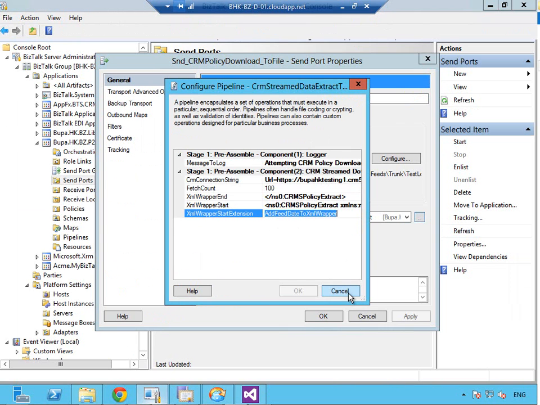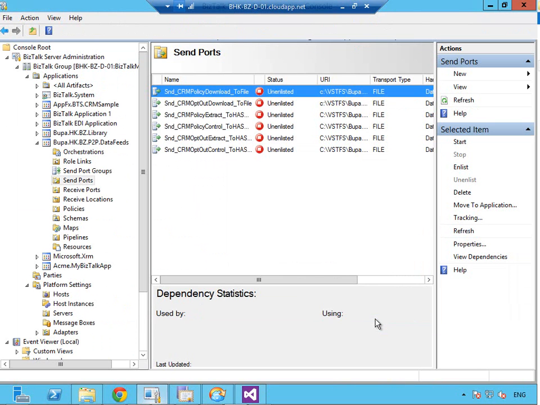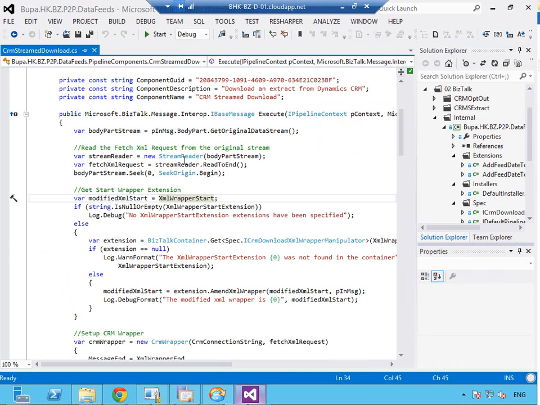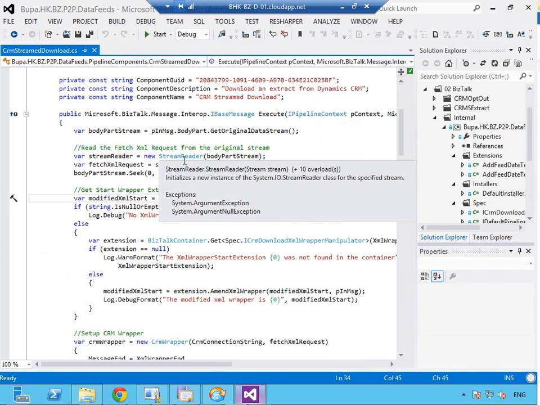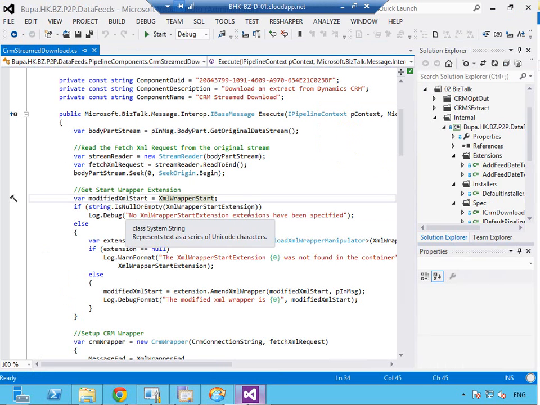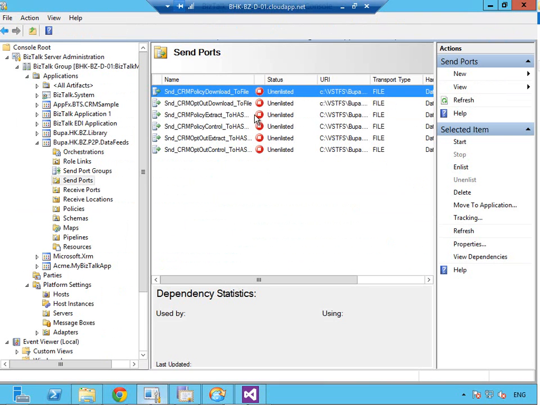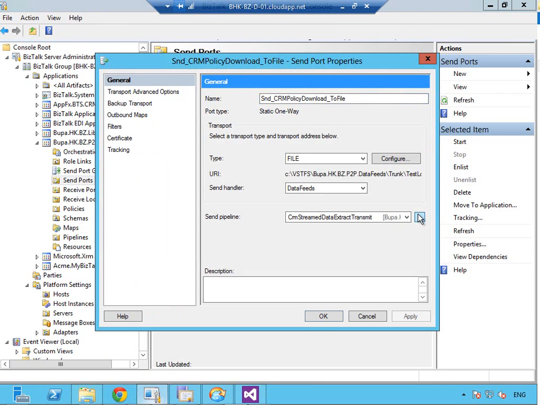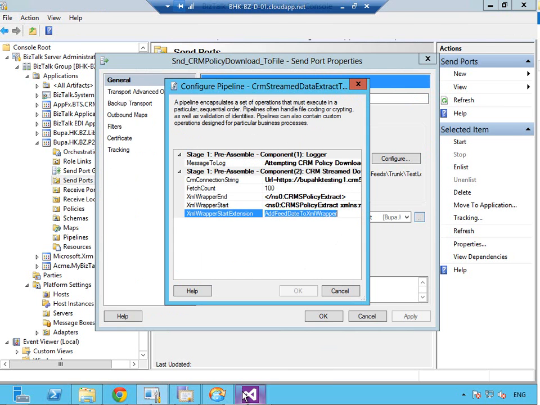Add feed date to XML wrapper. That was a value I'd specified in the message context; I want to pull it out and populate it into that XML. And that means I could have a different extension name for every instance of the pipeline component. So if you imagine, when I'm executing it for this pipeline here, I've got that key there.